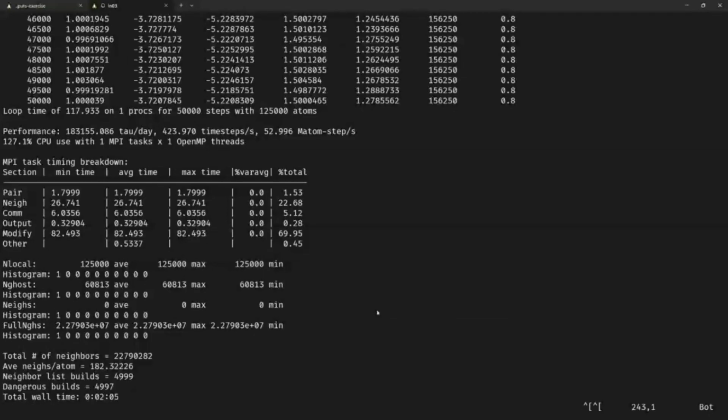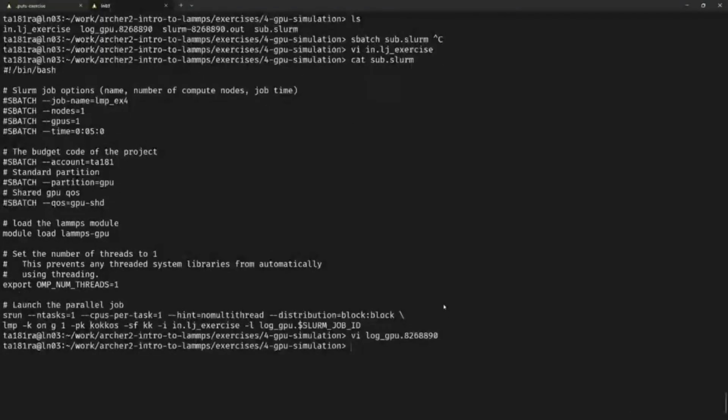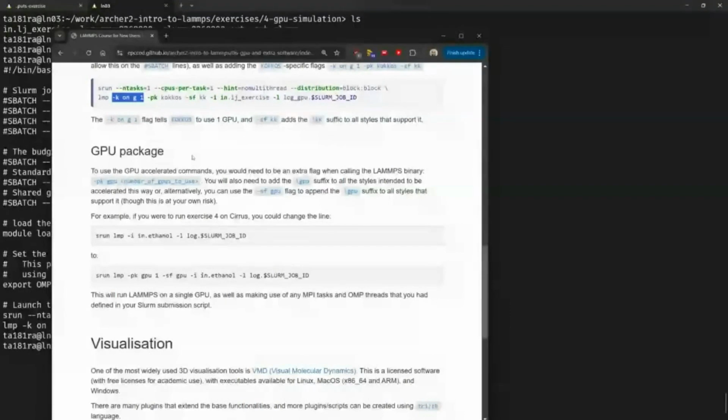To show you the difference from the Kokkos package, the GPU package, if you use Cirrus, it's very similar. So instead of package kokkos g, -k on g 1, we have package gpu 1 and then suffix gpu. Same idea here with sf Kokkos.